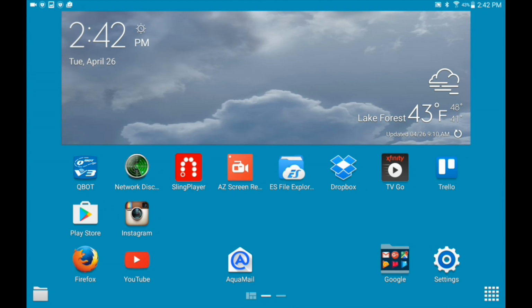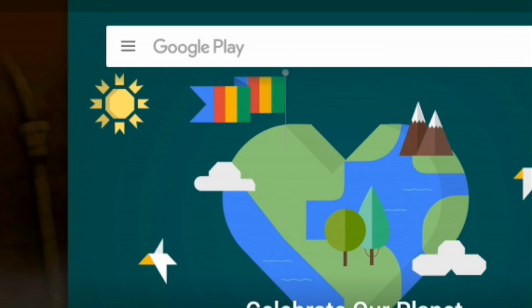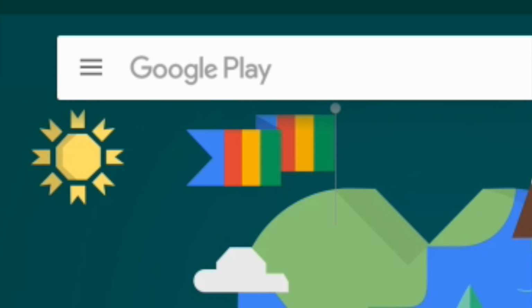So if you haven't updated the app or you don't even know what I'm talking about, the Google Play Store, follow along with me to make sure you have the latest, greatest version of the QBOT V3, which is now version 3.2. Let's go into the Play Store. Just click the Play Store app, and if you notice right next to that title bar in the very top, just to the left of where it says Google Play, there's a series of 3 bars.